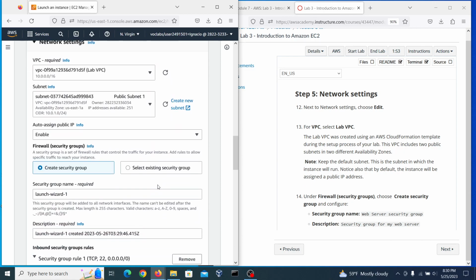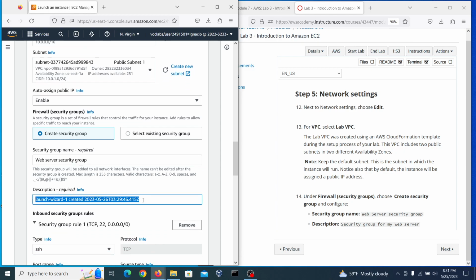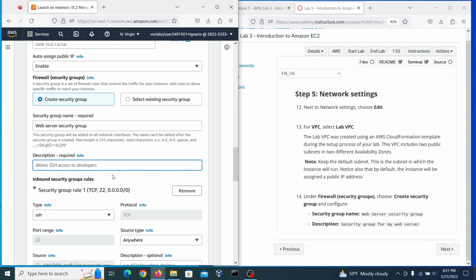Under firewall, we're going to want to go ahead and create a security group and configure it. So we're going to click on security group name, and we're going to name it web server security group. For description, I want to go ahead and put security group for my web server.